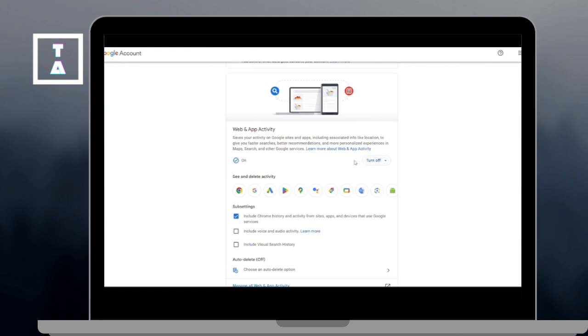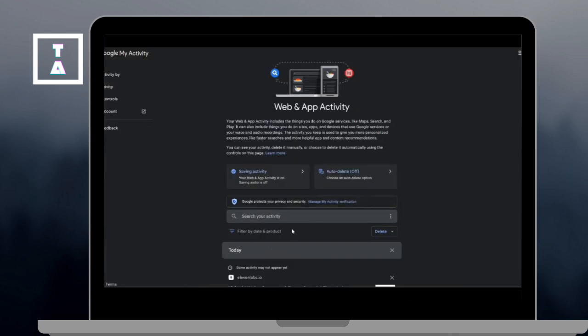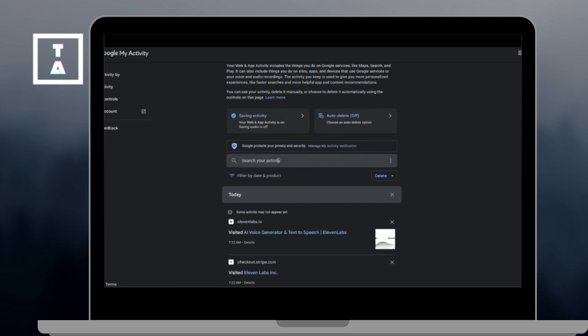Just scroll down and click Manage all Web and App Activity. Then click the Delete button at the top right and select Delete all time. Confirm the deletion. And all done. Your entire Google search history has now been deleted permanently.